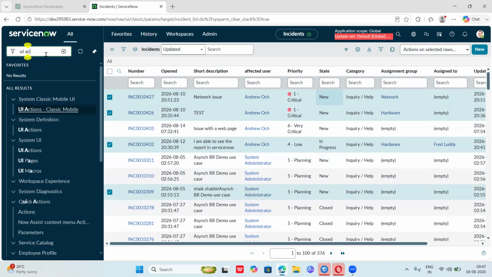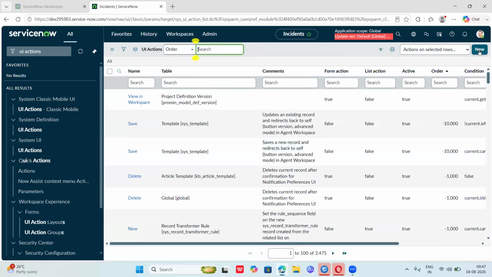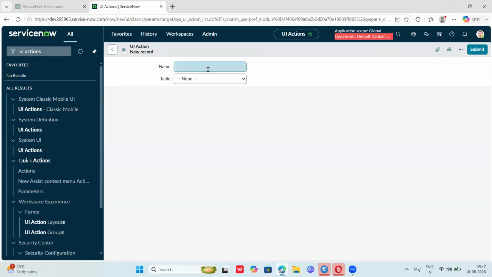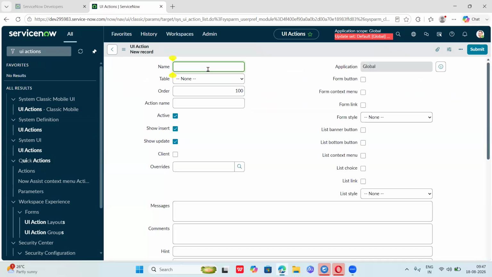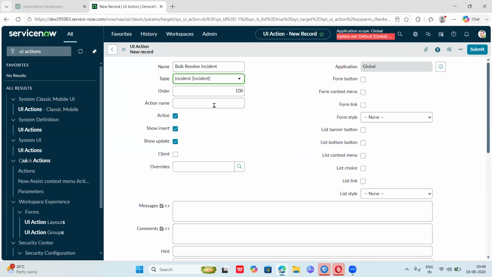Let me open the UI actions. I'm going to create a new UI action now. So let me click on new, and I'm giving this the name bulk resolve incidents. Otherwise, incident is all fine. Table name: on which table do I want this? I want this to be on the incident table, so I'm selecting the table as incident.